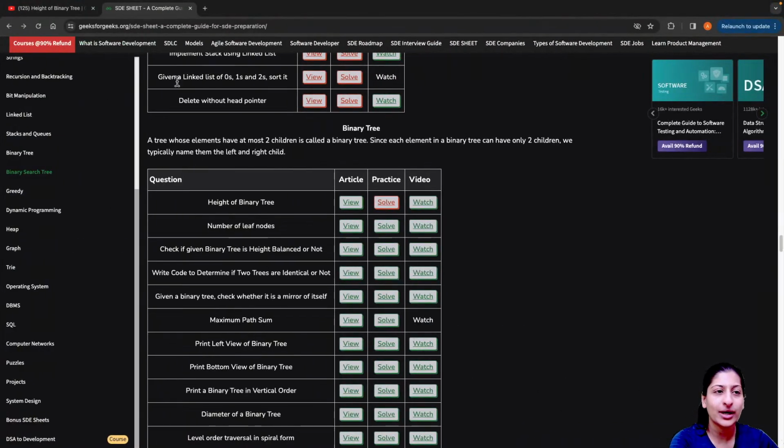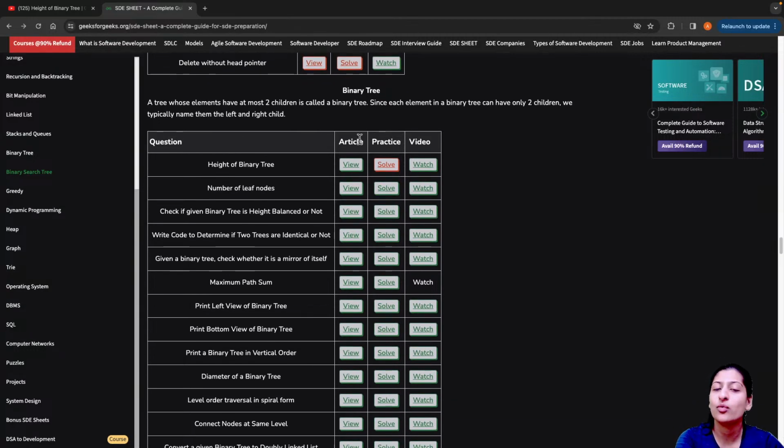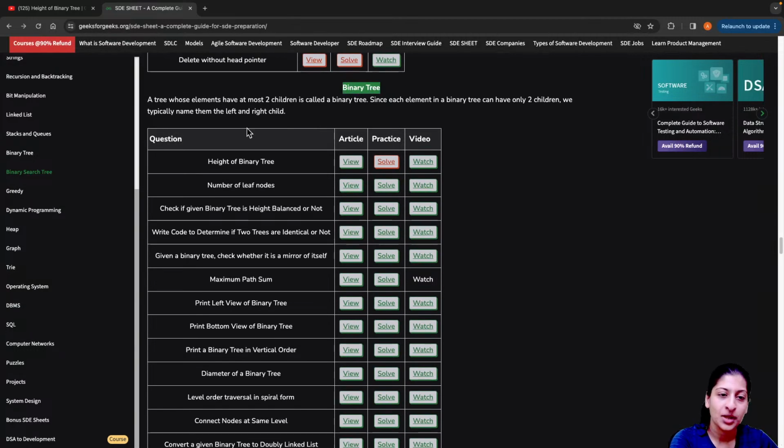So I'll just quickly show you the problem statement. So we are done with our linked list. Now we are starting off with binary tree. The problem is height of a binary tree.